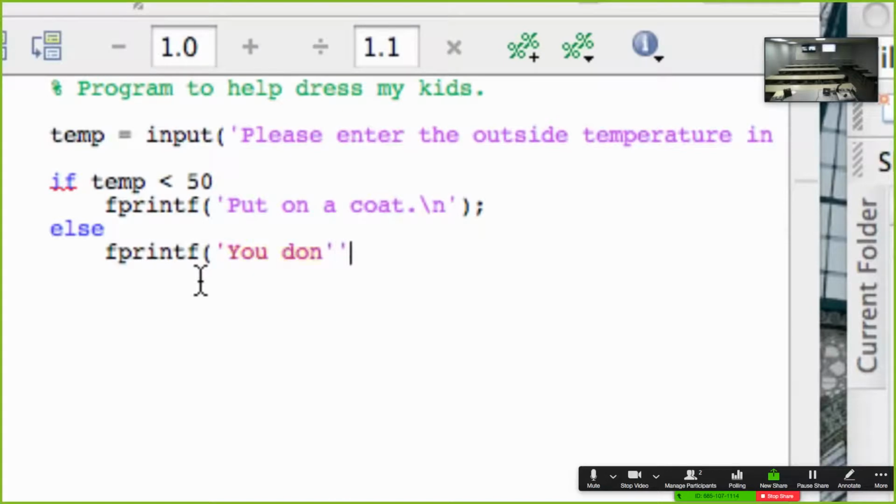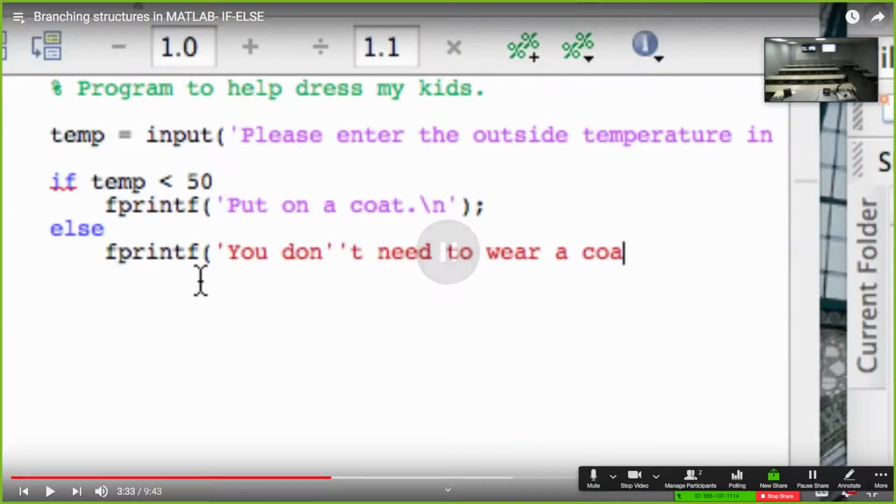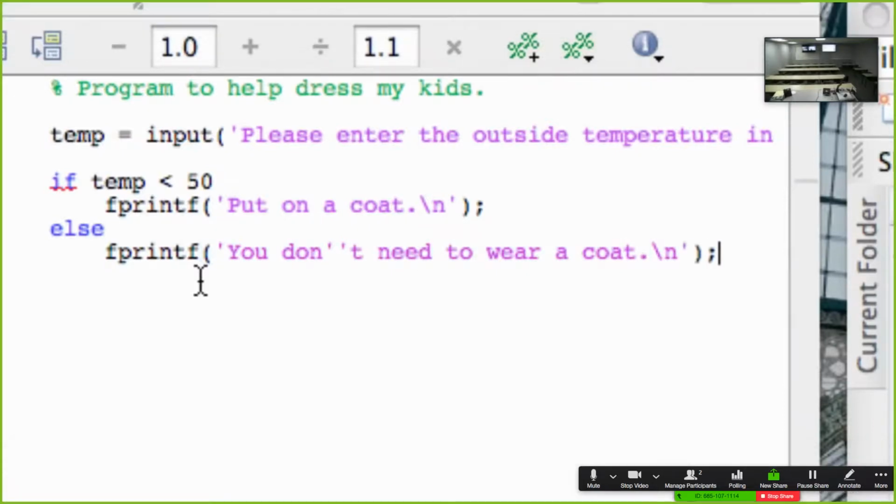You don't need two apostrophes there. You don't need to wear a coat. So if you want to use an apostrophe in the middle of a string in fprintf, you have to use a double one, then it knows that it's using an apostrophe there and not just ending the string. And the line and the string, and that's that.